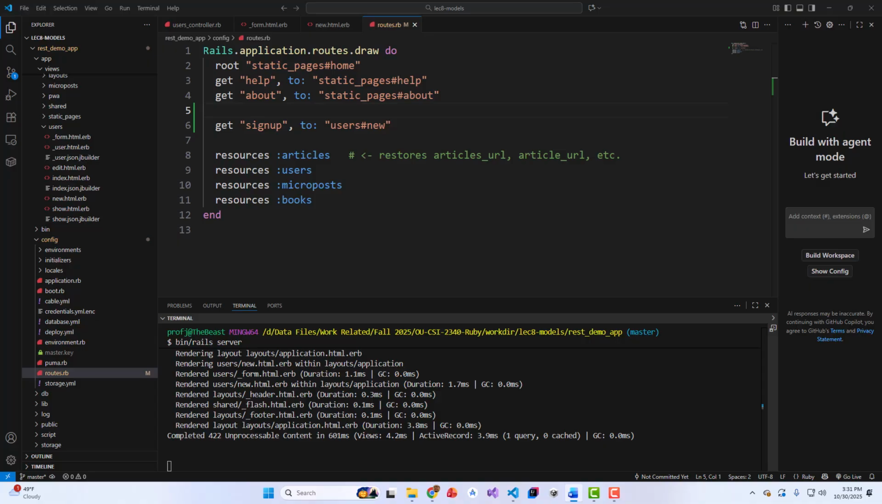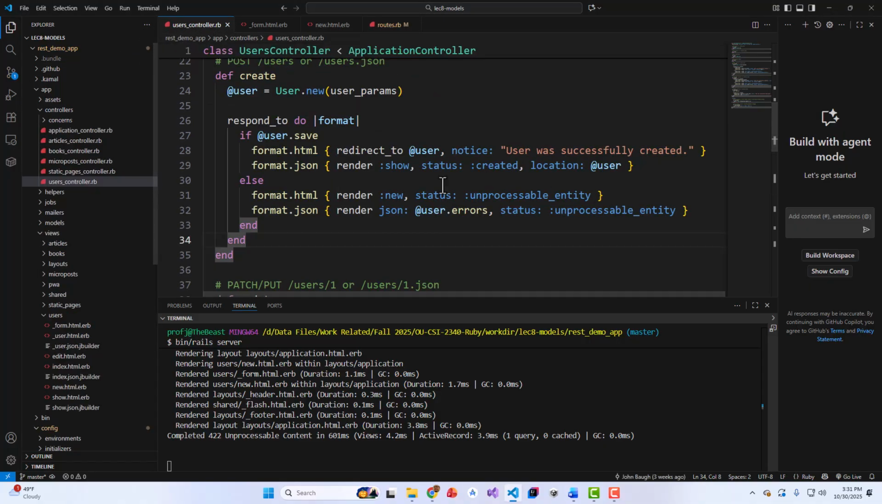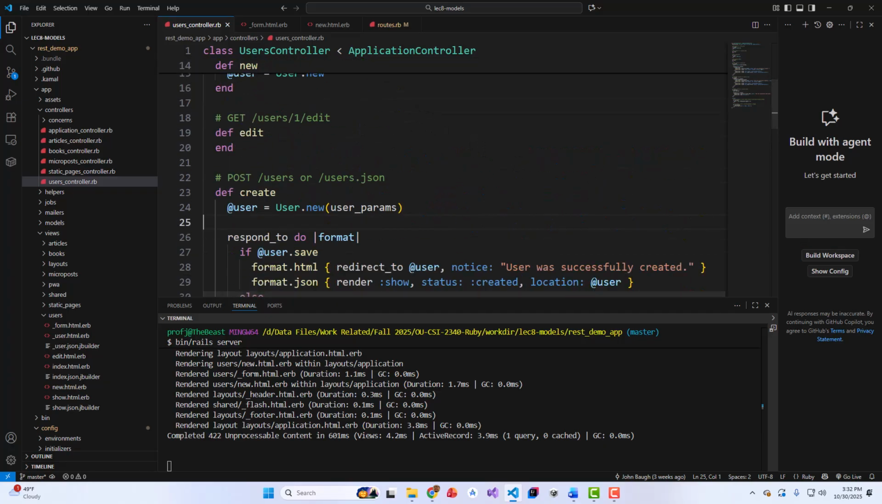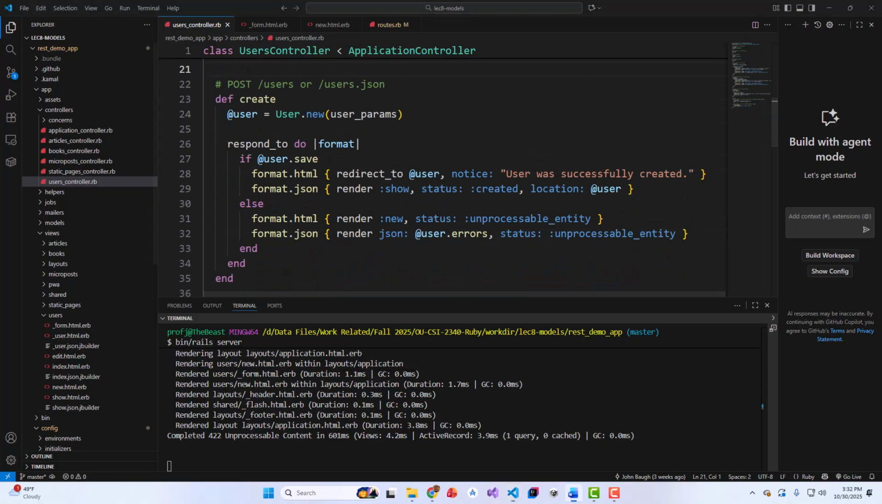For the controller, if we go to our users controller under app/controllers, in case you weren't noticing where it was, so app/controllers/users_controller, we've got the class written out here. We're going to expand it to make the flash redirect logic a little bit cleaner.